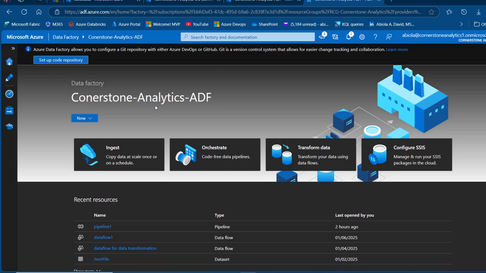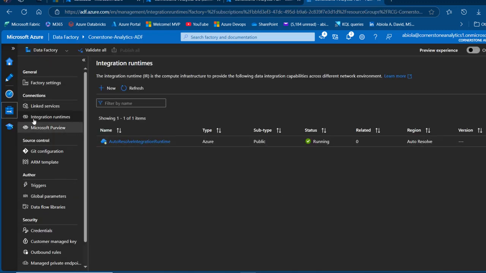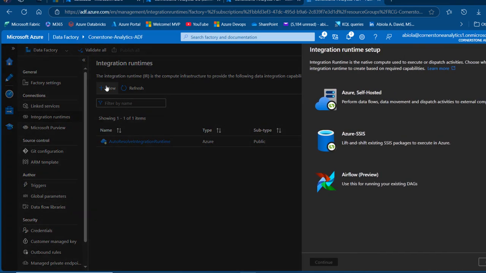Now to create the Azure integration runtime, I'm going to click on Manage, and then I'm going to select integration runtime. So we have this default auto resolve integration runtime, and this is an Azure type, and this is public, and it is always running as long as you have your Azure Data Factory launched. Now I'm going to click on new, and then we can set up the integration runtime.